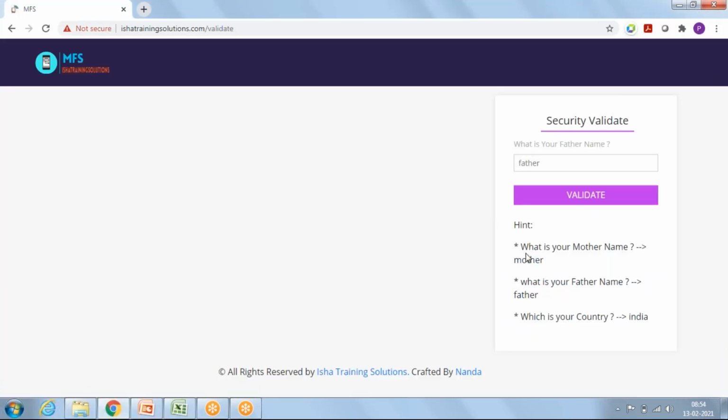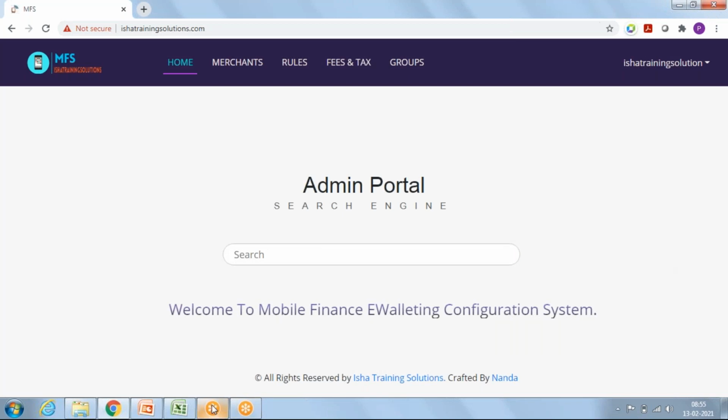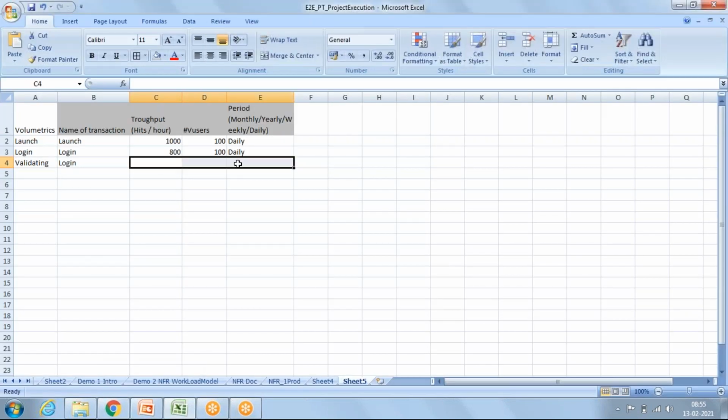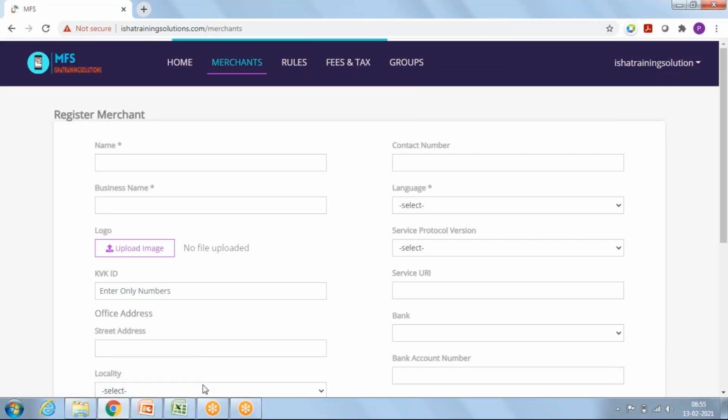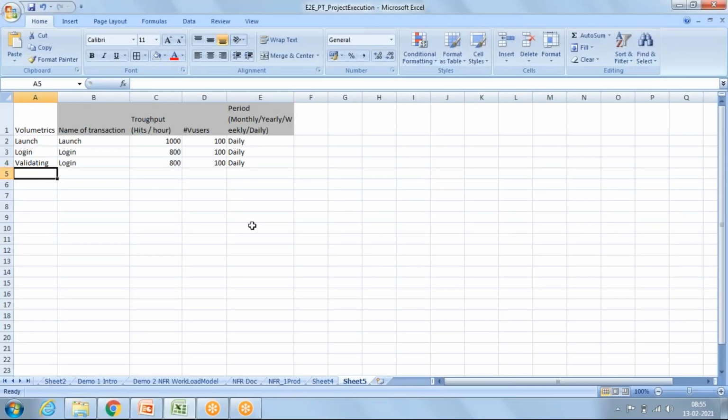And we see how many users are validating it. So we can say 100 users are validating the site 800 times. Now we have scenarios: home, merchant, rules, keys, interaction, groups. So today we'll capture only merchant. So how many users are accessing merchant?